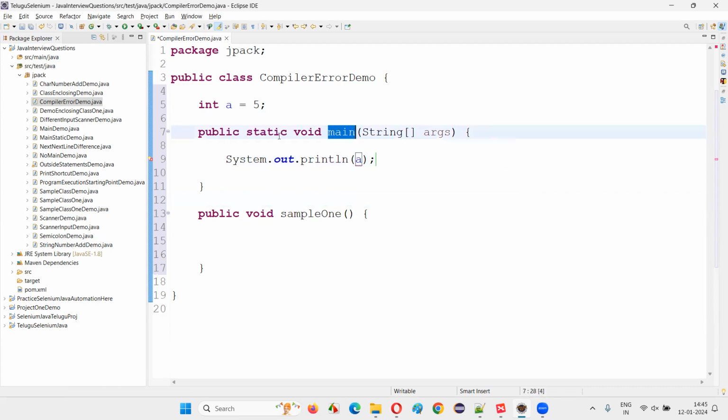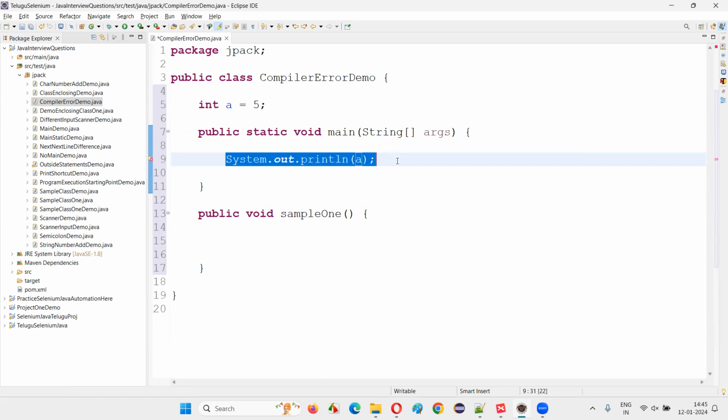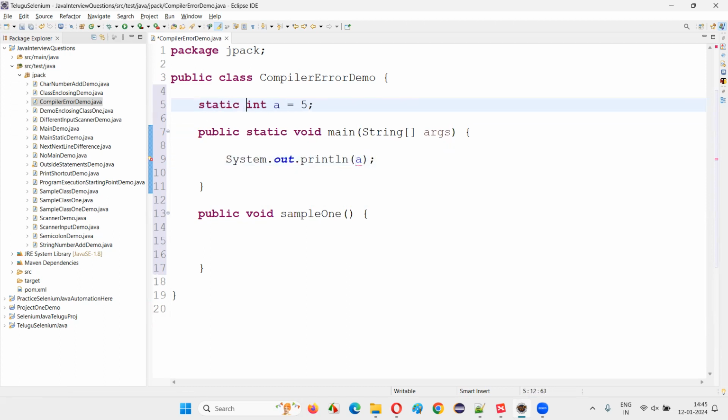Why? Because in Java, static methods can only access static stuff. That means the variables and methods which are accessed in the methods which are of static type should also be of static type. If I put the static keyword here, the error will be resolved. You see, I can access it now. Static variables can be accessed inside the static methods.